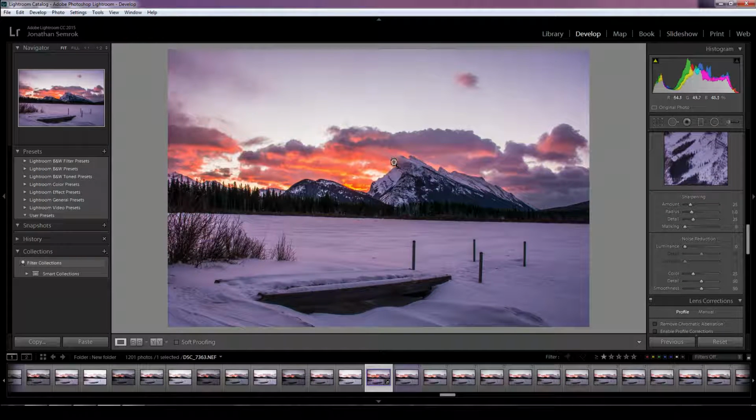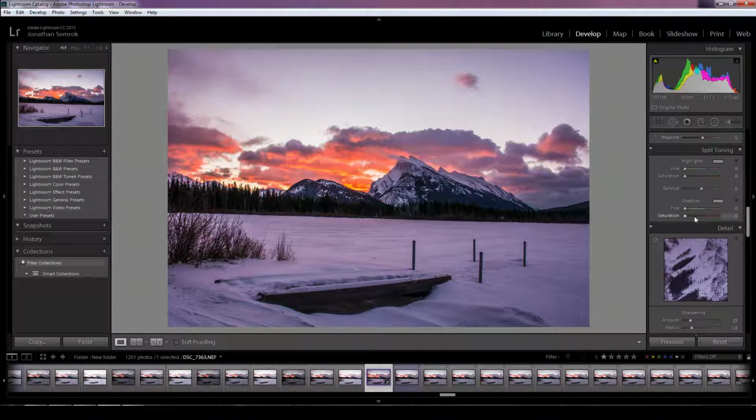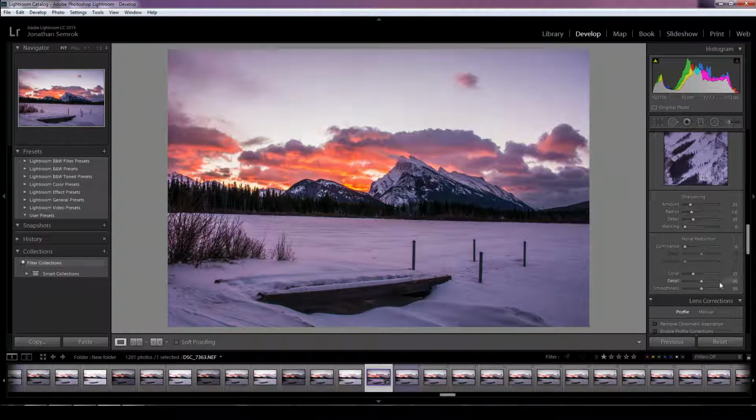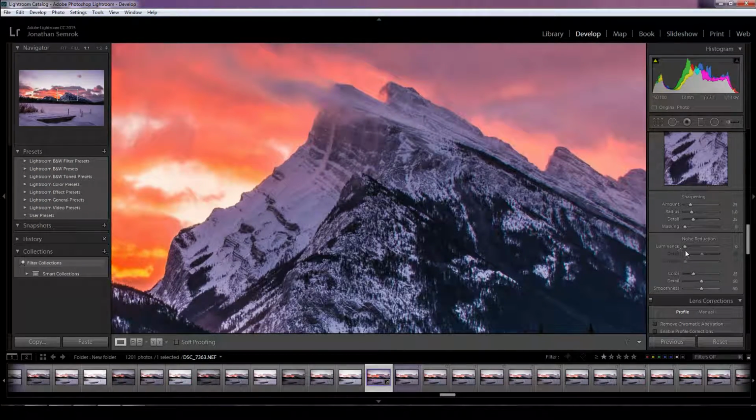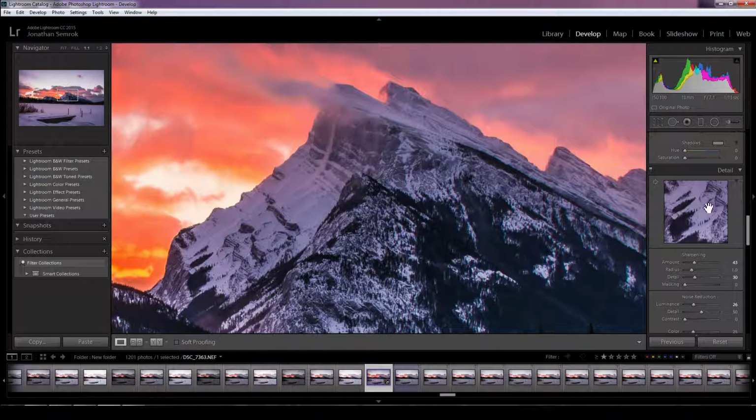And then we're going to go down here onto the details and the sharpening tool. What I usually like to do is go to the farthest point, bring up my noise reduction to maybe about 26. I don't like to see too many pixels on the image, and I'm going to bring this up and this up.